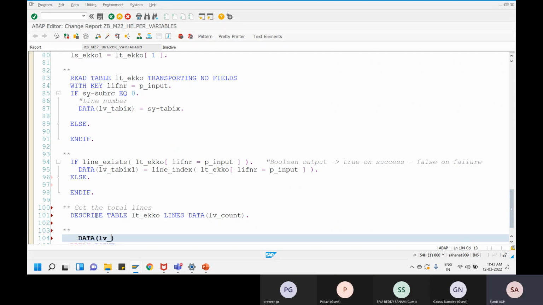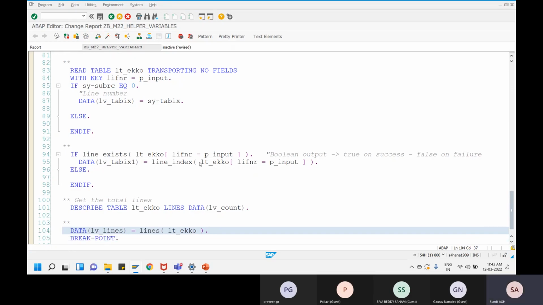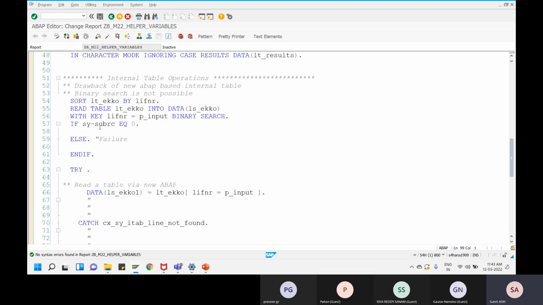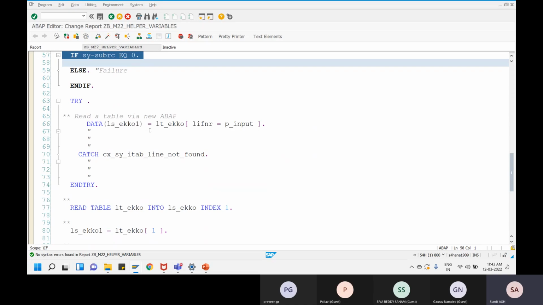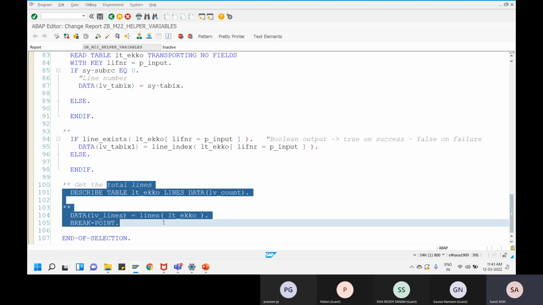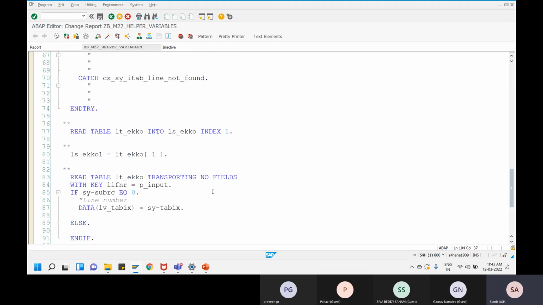So I can say LV lines, and we can specify a keyword called lines over here. In the lines, you can directly pass the name of the internal table, and the lines of this internal table would be counted and assigned to your LV lines over here. Like in ABAP, we used to read with a key, read with an index, read with transporting no fields, for an existence check and fetching the line item. So this is how we can write it alternatively.